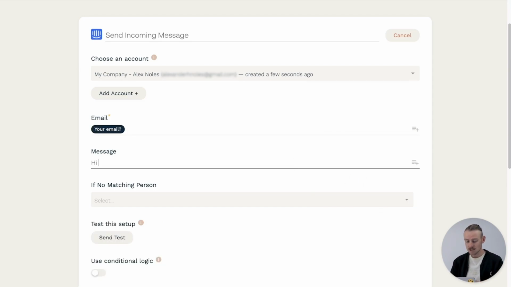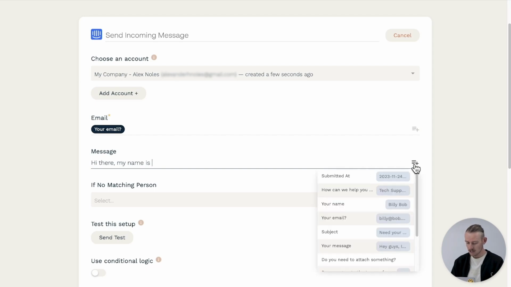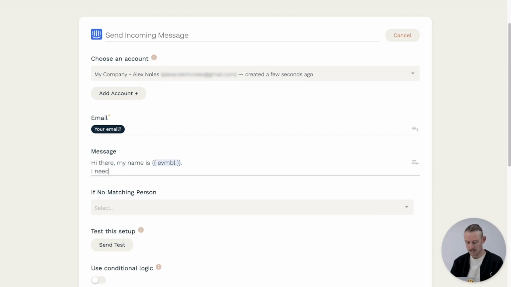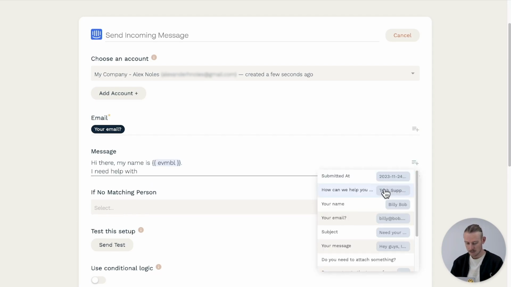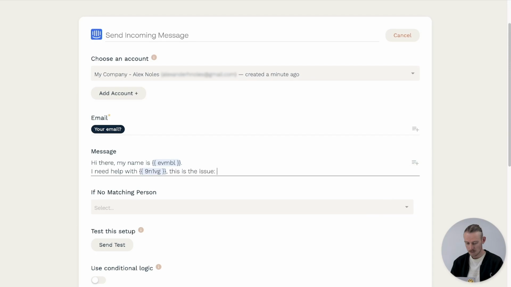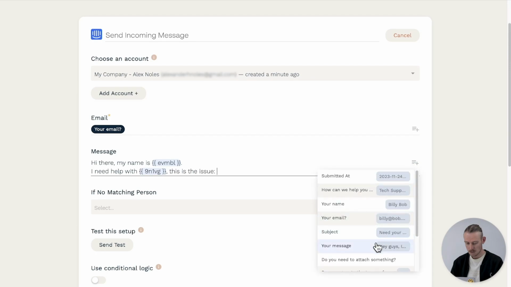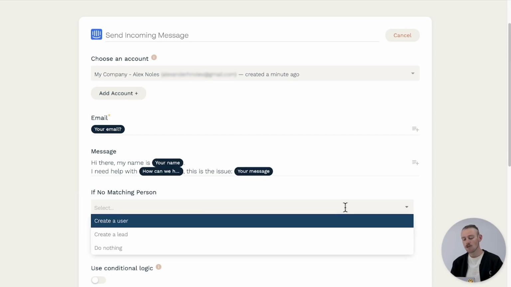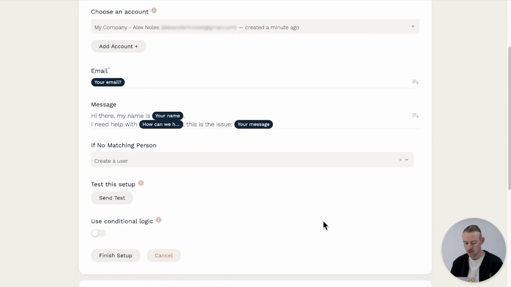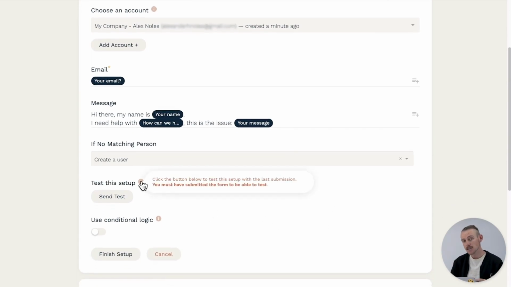Time to configure the message, using the submitter's responses again to provide a detailed support ticket. And now for the If No Matching Person field, I want Intercom to create a new user. Once you're happy and have finished, click the Send Test button at the bottom to test out the action.